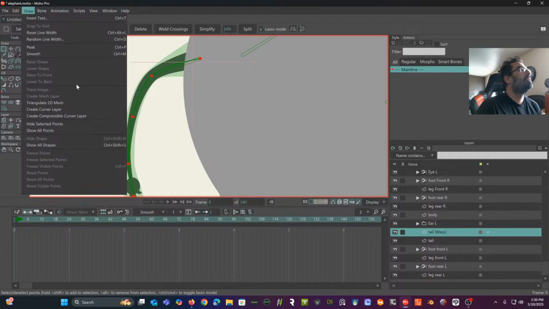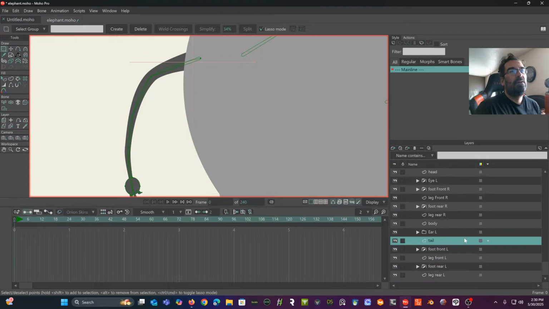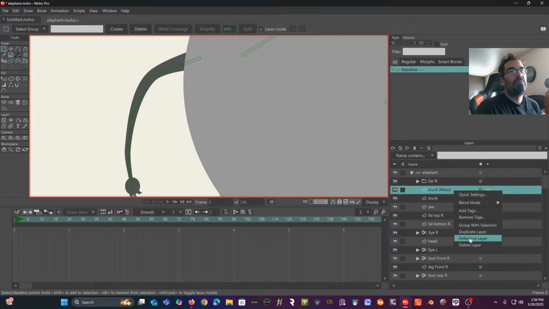Weird. So we have create mesh layer, and this is going to triangulate that. But we have a curver layer. I think I wanted a compressible curver for starters. I'm going to go ahead and get rid of the warp layer there. Try this again. I feel like a dork. We're probably going to need to do the same exact thing for that trunk. So I'm going to go ahead and get rid of that layer.